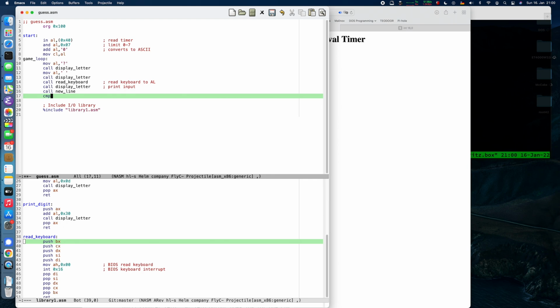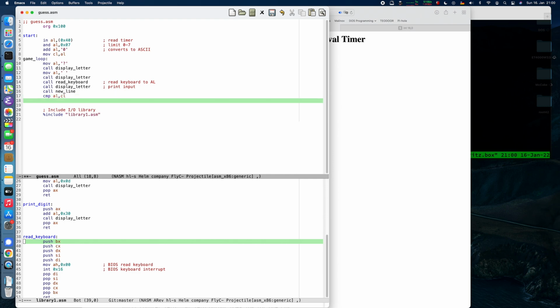And then we'll compare the results that we read in with what we stored. And if the result is not equal, we will give the user another guess. So we'll compare the two values. AL contains the one that we just read from the keyboard. CL contains the value that we generated up here. And if those are not equal, jump if not equal, that's what JNE stands for, we return to the game loop and the same happens again.